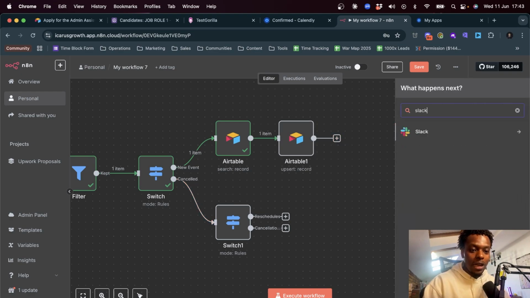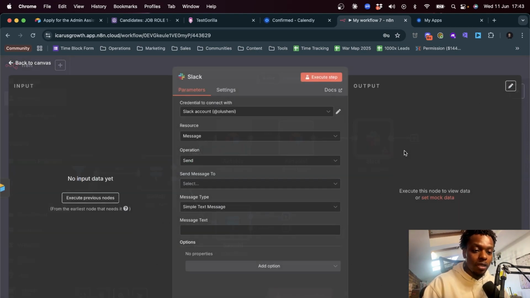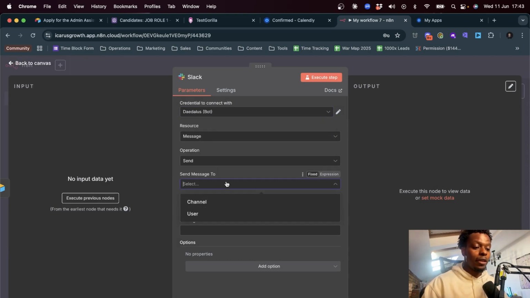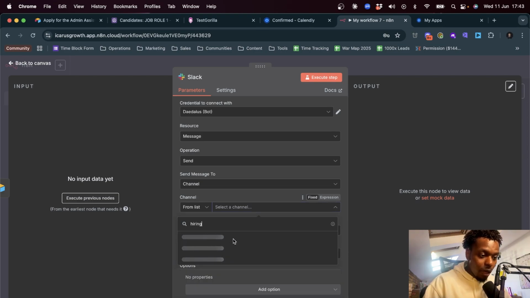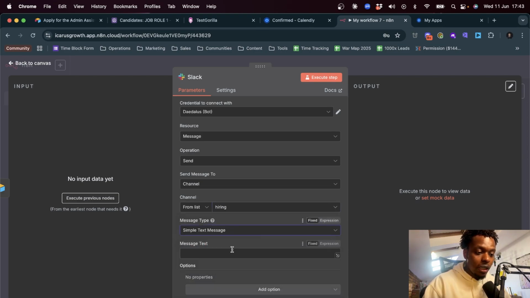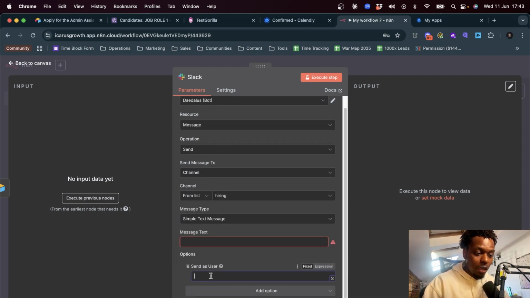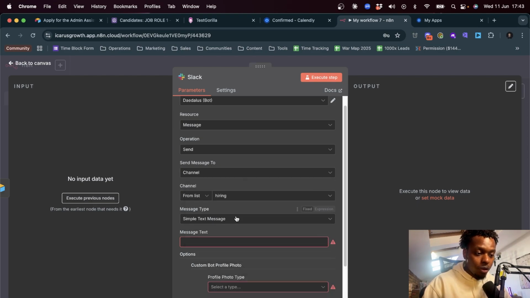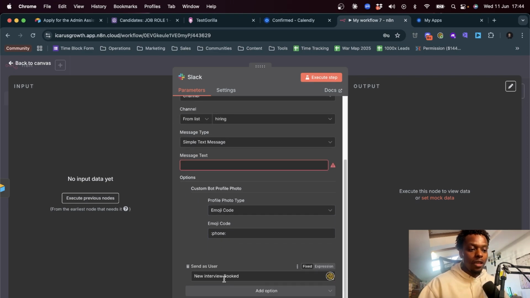Okay, now we need a Slack module, and the Slack module is going to be for messages. So we're going to send a message, and we're going to send the message through our Slack bot. And this is just going to be, again, a message sent to the channel, which is the hiring channel. And this is going to be called, in simple text, new call booked. So the name of the user is new interview booked. And we are going to use a custom bot profile photo of an emoji code. And this can just be the phone. Now that's kind of like how it's going to look.